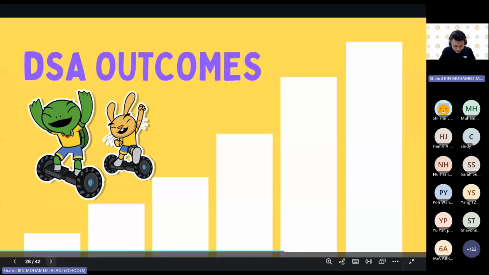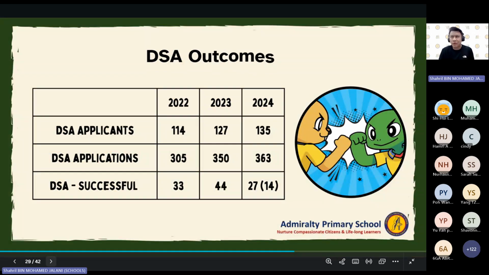Okay, sorry. Backtrack a bit. Before I show the outcome, I just want to say one thing. While not every admiral may apply, and that's not our goal, our goal is to ensure that every admiral has the opportunity to do so if they wish. So with that, let me show you the outcomes.